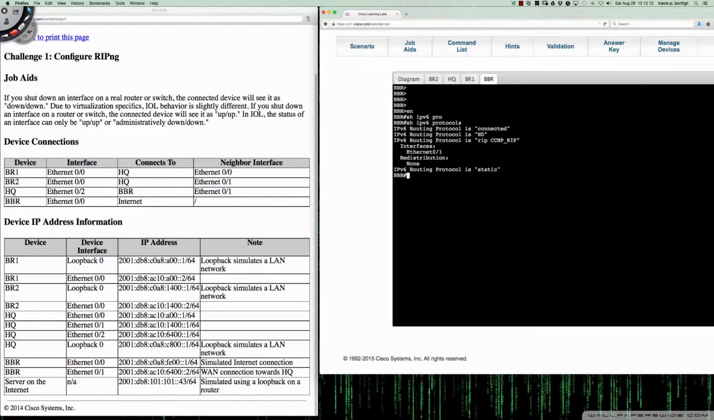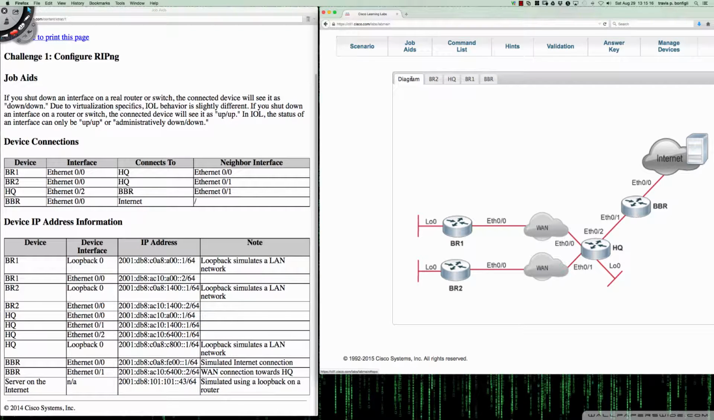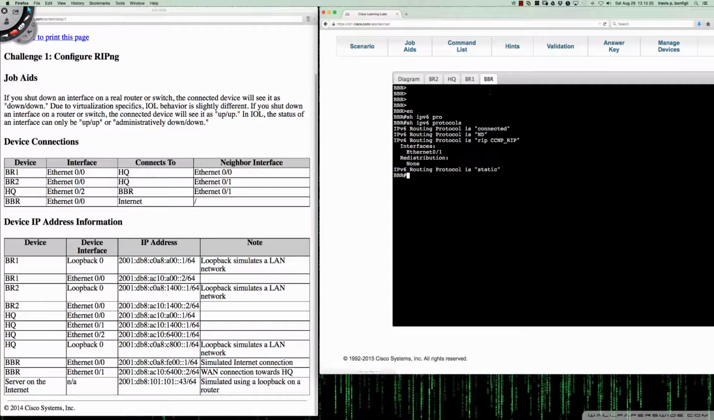So it's running RIPng. It's running only out the Ethernet 01 interface, right? And that is the interface that is facing everybody else. Let's see, does BBR even have a static route? So we'll say show run include route. Sorry, not a static route, I apologize, a default static route. And it does. So there's the default route that we're looking for, the IPv6 route ::/0.